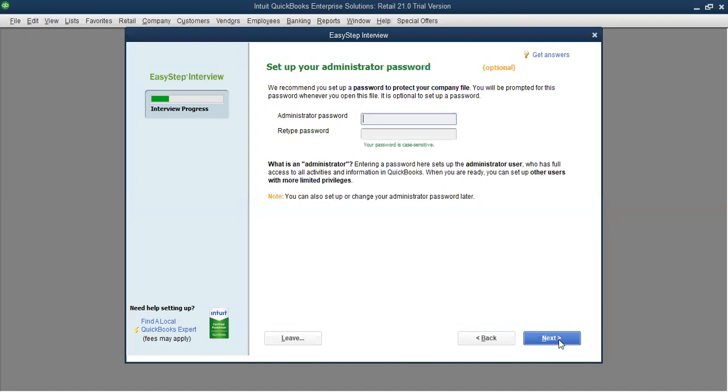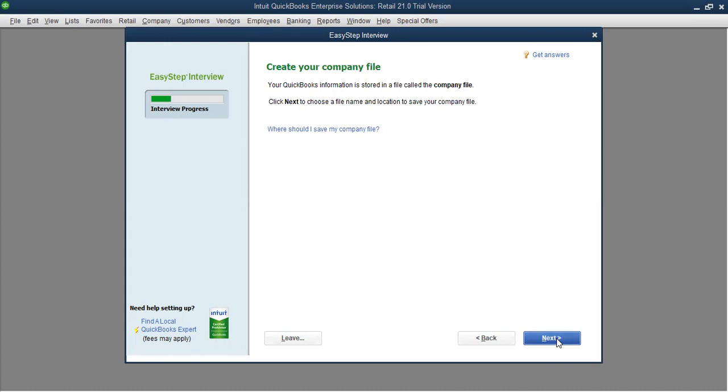Then they'll ask for the administrator's password. We don't need to set a password. For now, let us just ignore that. Let me skip this. I'll click next. When I click next, they are asking us to create your company file. Your QuickBooks information is stored in a file called the company file. Then click next.